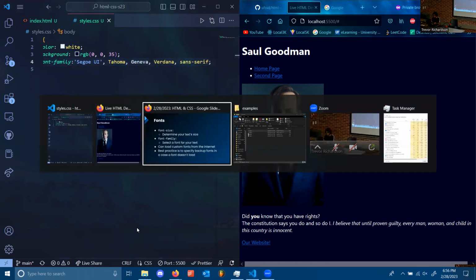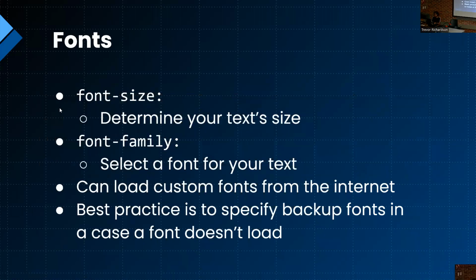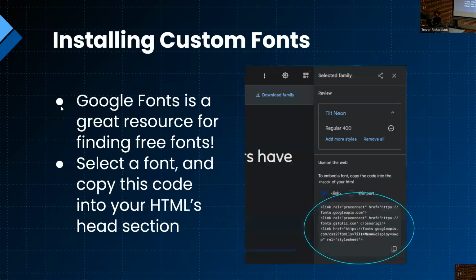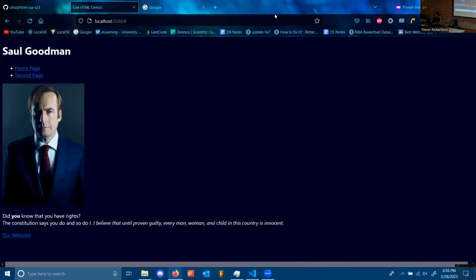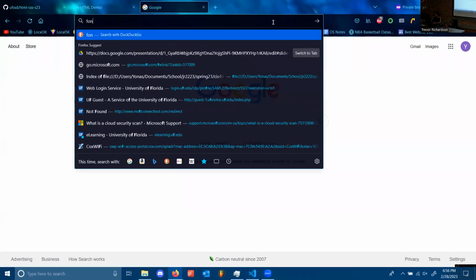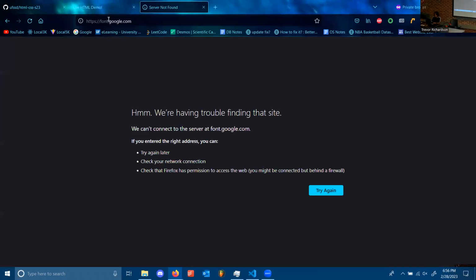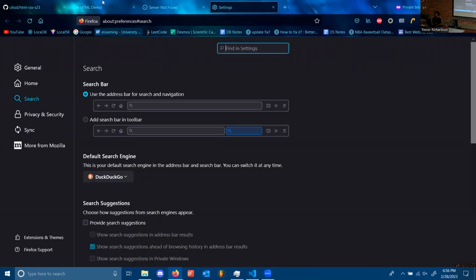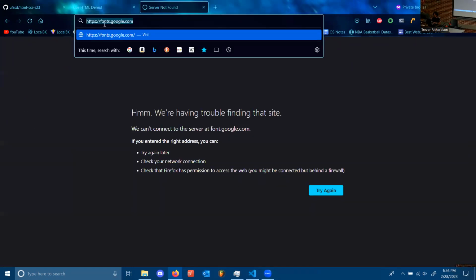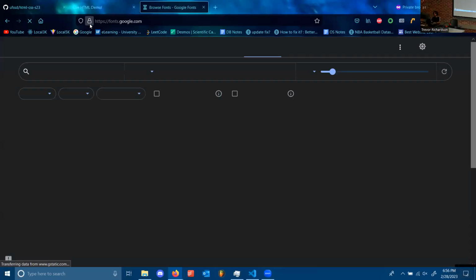So we'll go ahead and get into that right now. A great resource for finding free fonts is Google Fonts. Basically, you just pick a font you want, select it, and then copy this section into your HTML head section. We'll go ahead and do that right now. So let's go to fonts.google.com, and I spelled that wrong. That is not what I meant to do. There we go.